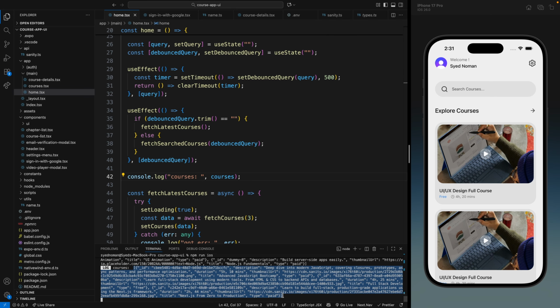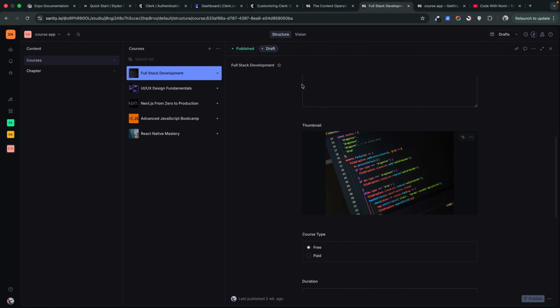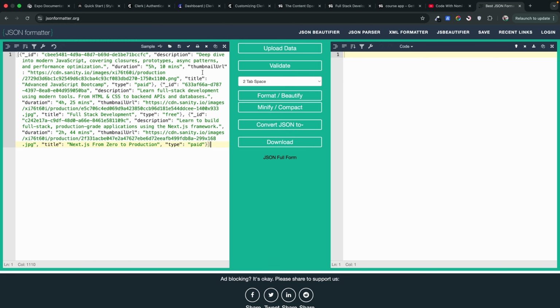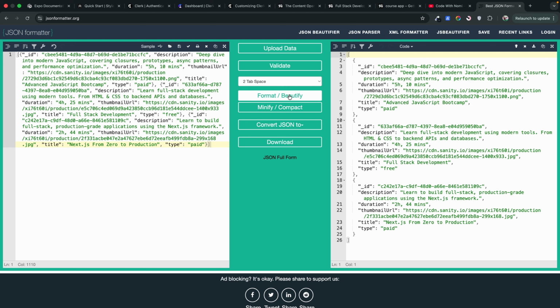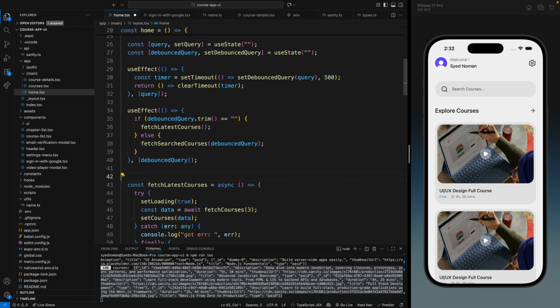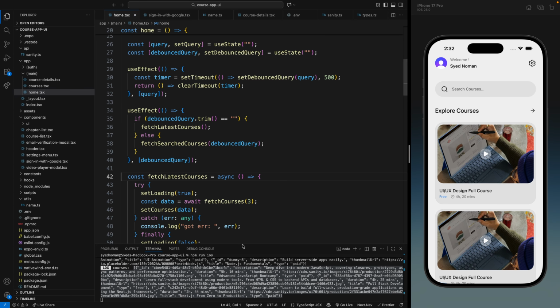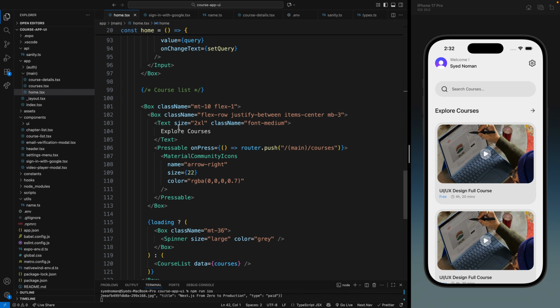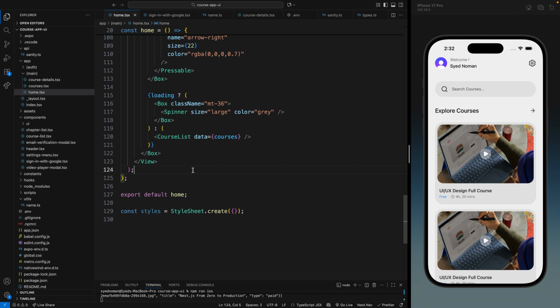So let me just copy this and let's make it pretty. So here, if I just add this data and format this, you can see we have the ID of the course, description, duration, thumbnail, the title, and the type if it's paid or free. So let me just remove this. Let's save this. We are actually passing the courses data to the course list. Yes, as you can see.